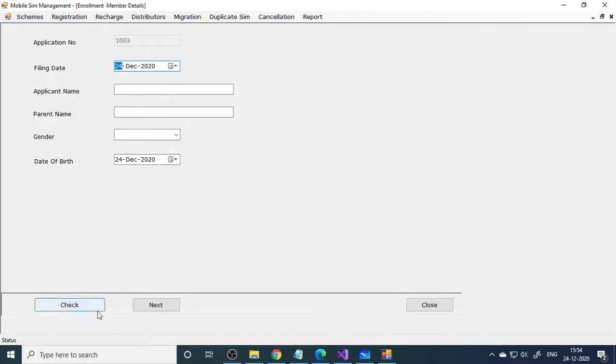So this is about the scheme. Next is the registration. So customer wants a new SIM card. So here is the application form. This is the application number, this is the date, and here is the applicant name. Then here is the parent name, so you can enter the parent name. Then the gender, male or female, and date of birth.